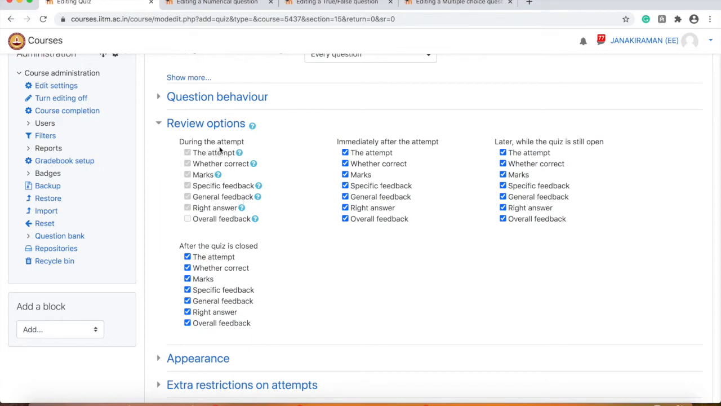During the attempt, that is in the 60 minutes that they are taking the quiz, they should be able to review all their questions, correct or not, and go back and forth. But immediately after the attempt you should just say no, do not show any information. Later, while the quiz is open, what does this mean?